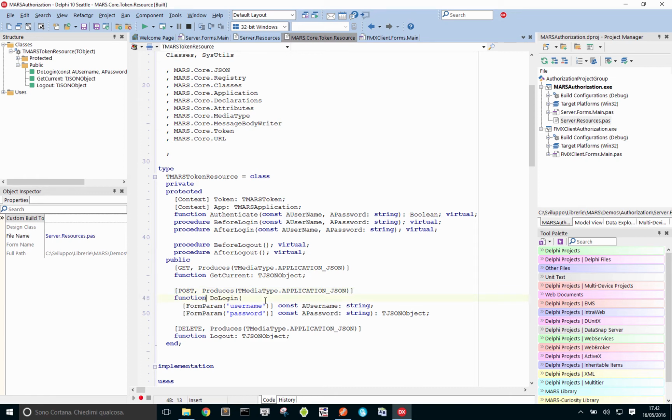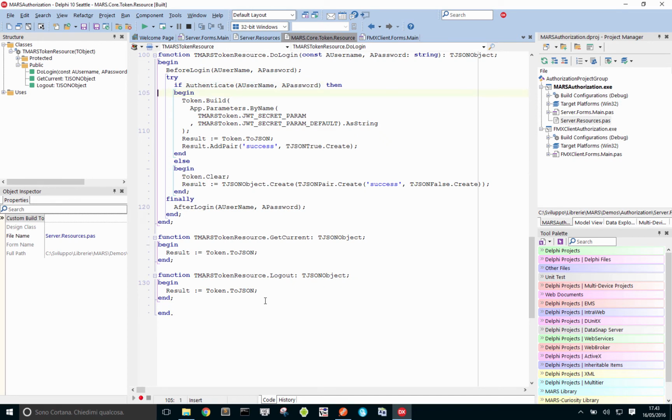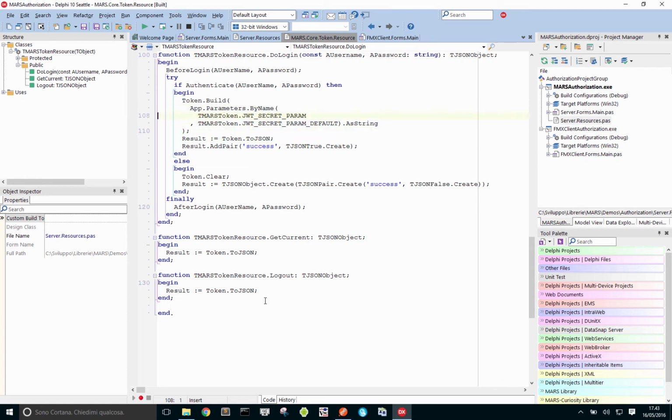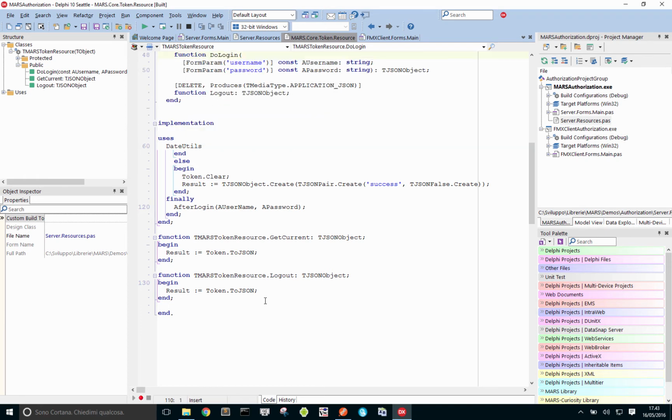If you perform a POST on this resource passing two parameters, username and password, and authentication succeeds, a token will be built by the server using a secret parameter that you can customize. We will talk about that in another video. A JSON representation of the token is sent back to the client. So performing a POST on this resource is the way a client can send his credentials and get back the token he will use for further requests to this server.